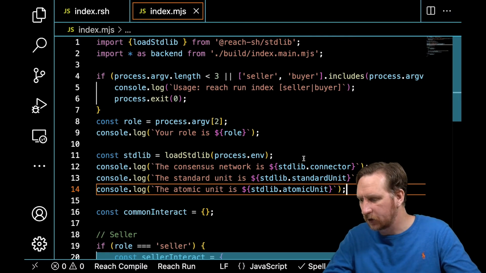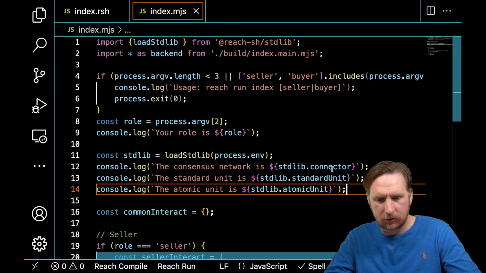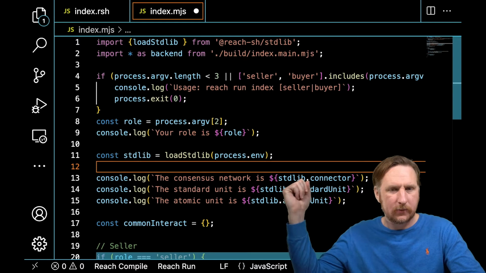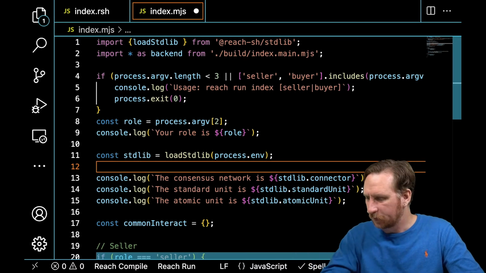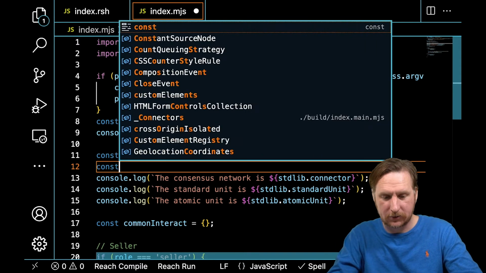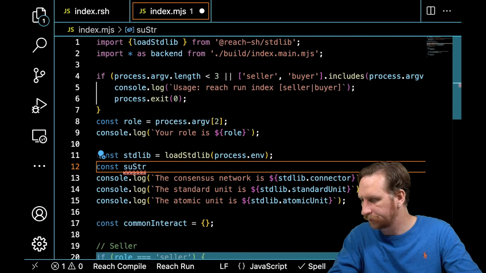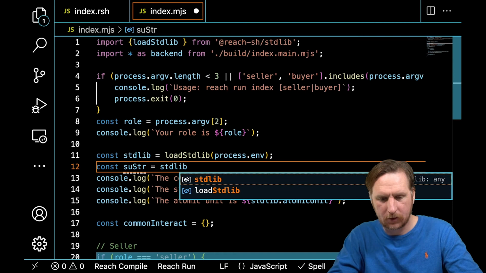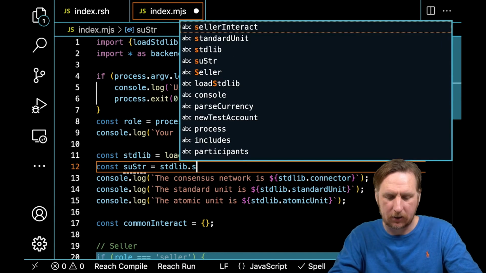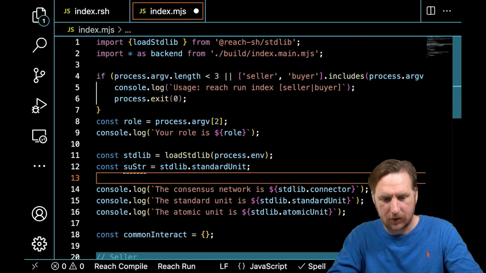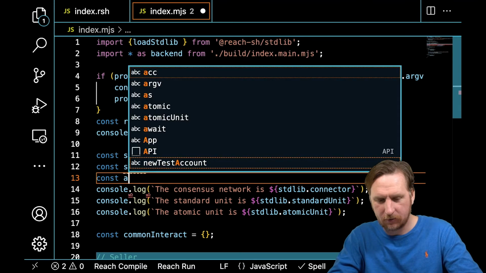So let's do that. After line 13 here, we'll be making a new line. So let's make a break at 11 and we'll create two new constants. We're going to create a constant of standard unit string, and that will be our standard library.standard unit. And then we'll create a constant of our atomic unit.